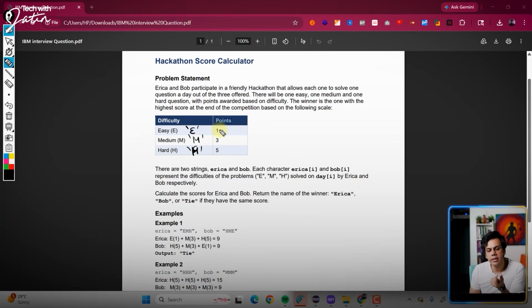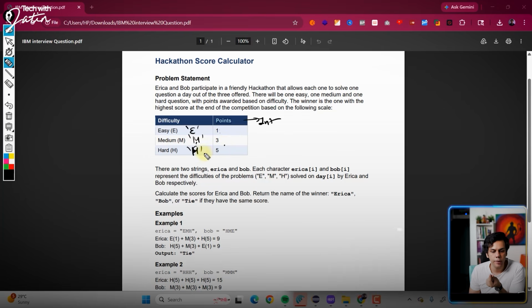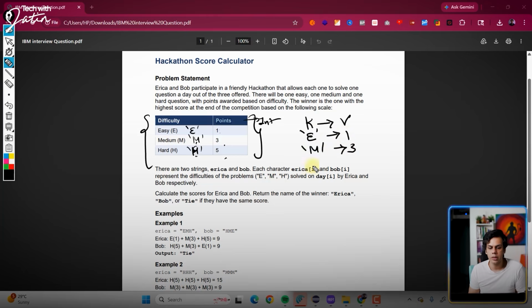So if the E character is there, the point, that is the integer value, should be 1. We are going to have the M character, the value should be 3. We are going to have the H character, the value should be 5. So over here now guys, if you look at this table, we have a key-value kind of relationship. Yes or no? If the key is the E character, the value should be 1. If the key is the M character, the value should be 3. If the key is the H character, the value is going to be 5. Are you getting the point?